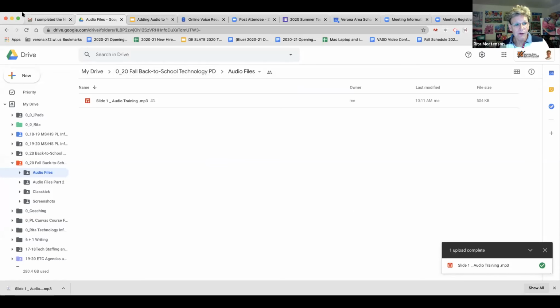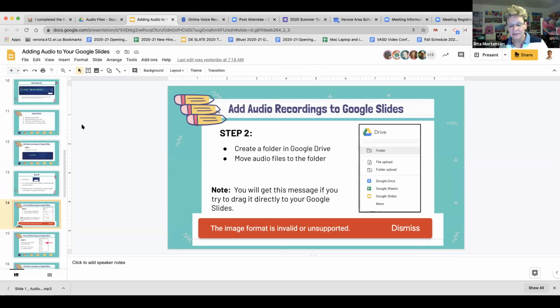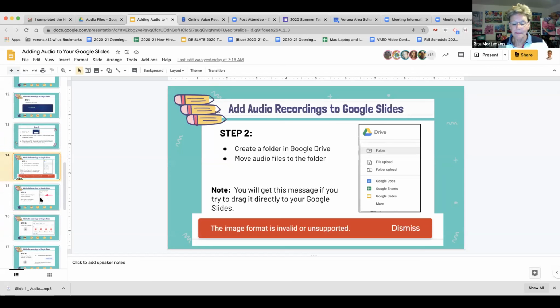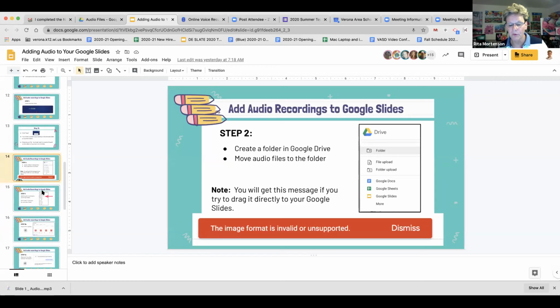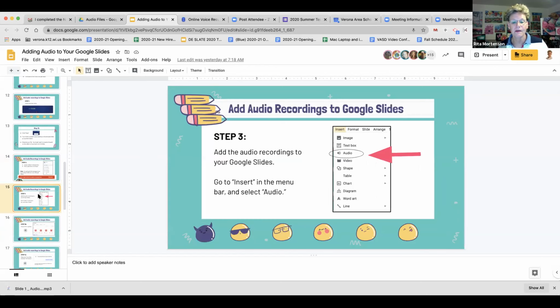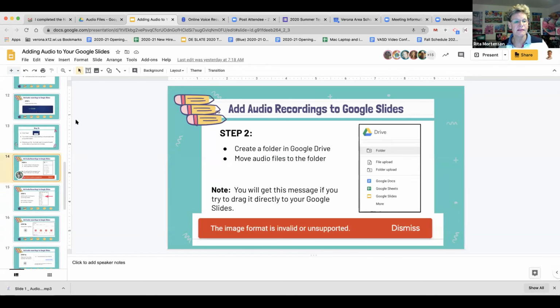So now is the exciting part. Now we're actually going to insert this audio file in our Google Slide presentation. I'm going to demonstrate how we do that, and then I'm going to give you time to open up a Google Slide presentation, even if it has maybe one or two slides on it, and insert. So the process is going to be this.